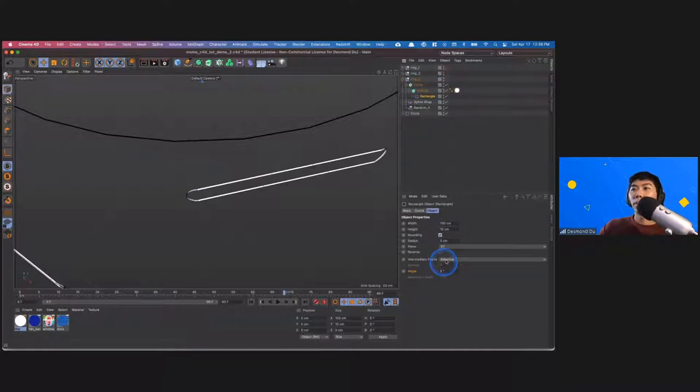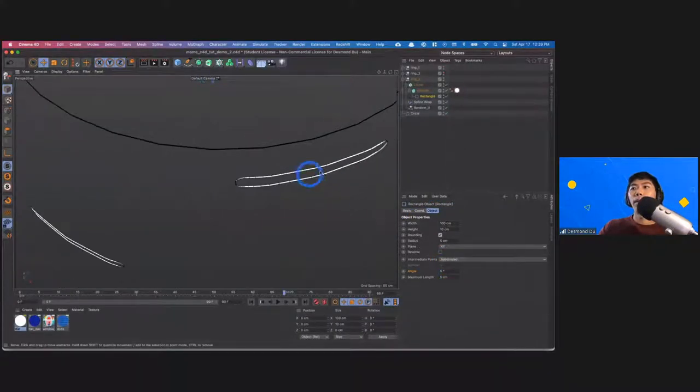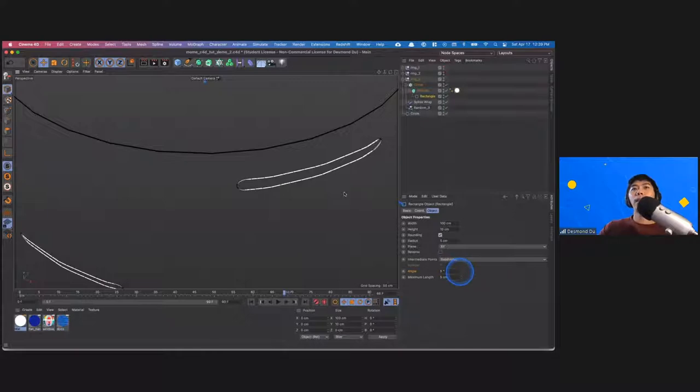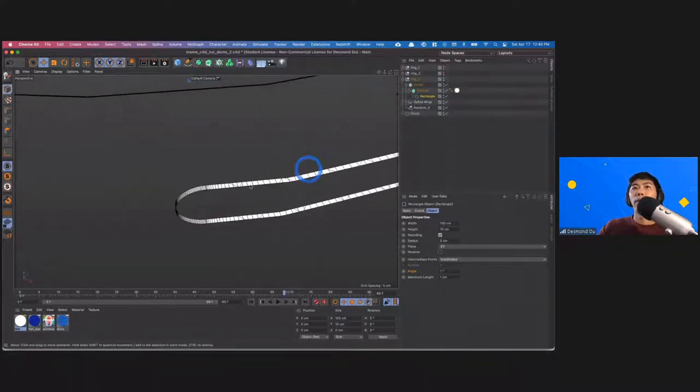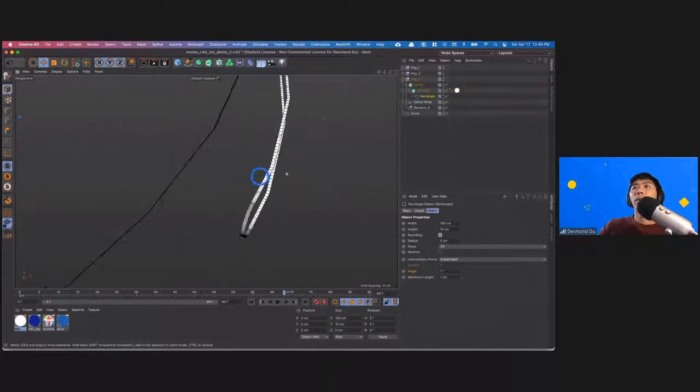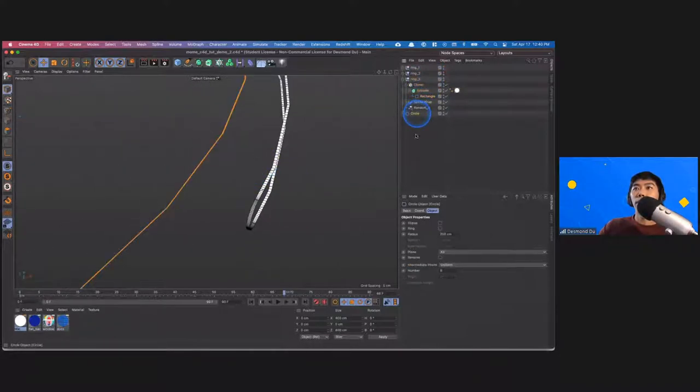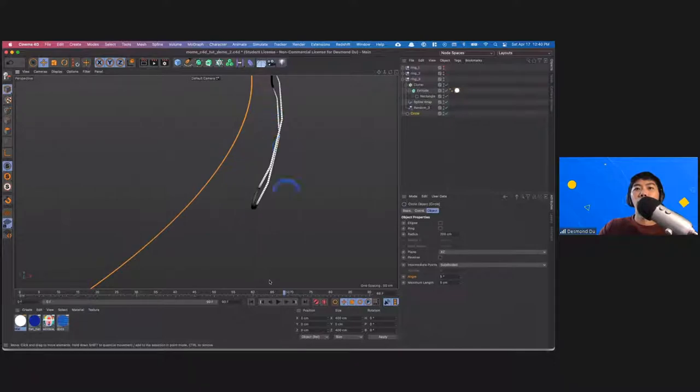To fix the first situation, we need to go into our rectangle spline and go under Intermediate Points and set it to Subdivided. It becomes smoother now. If it's still kind of sharp, you can reduce the angle. Was it maximum length? Yeah, reducing the maximum length will make it have more points. Then we also need to go into the circle, go under Intermediate Points, and subdivide it as well. This will help with the animation. If not, it might be just too stiff.